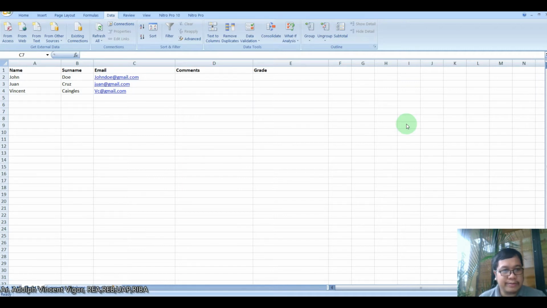So this is how to automate sending of comments to a lot of students. If you have a large volume of students, let's say you're handling around 10 sections with 40 students each, it's going to be really hard to send comments.